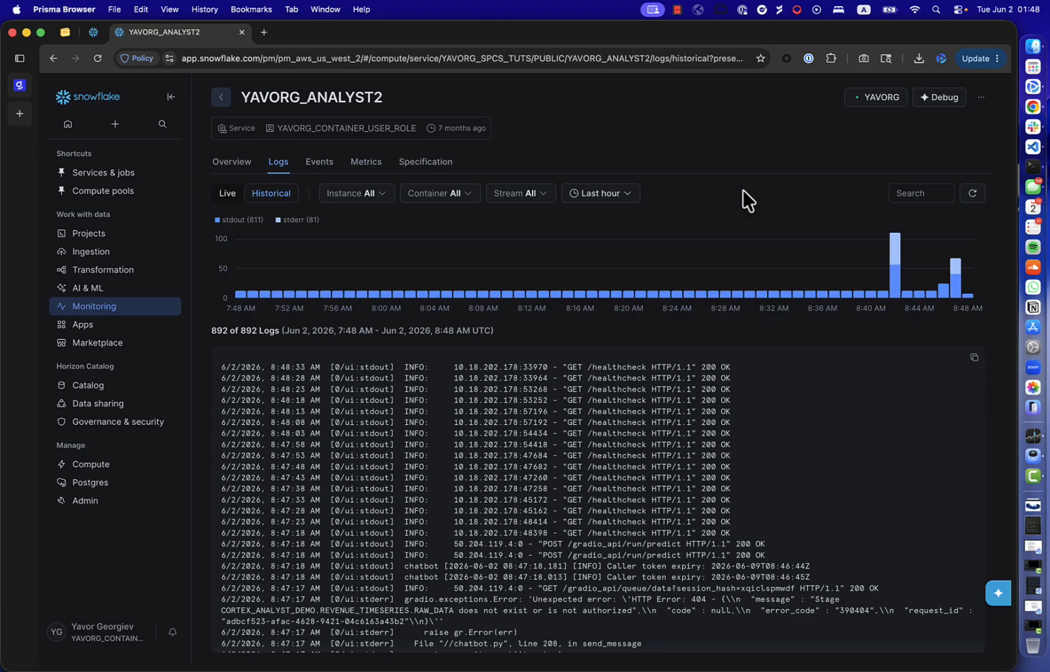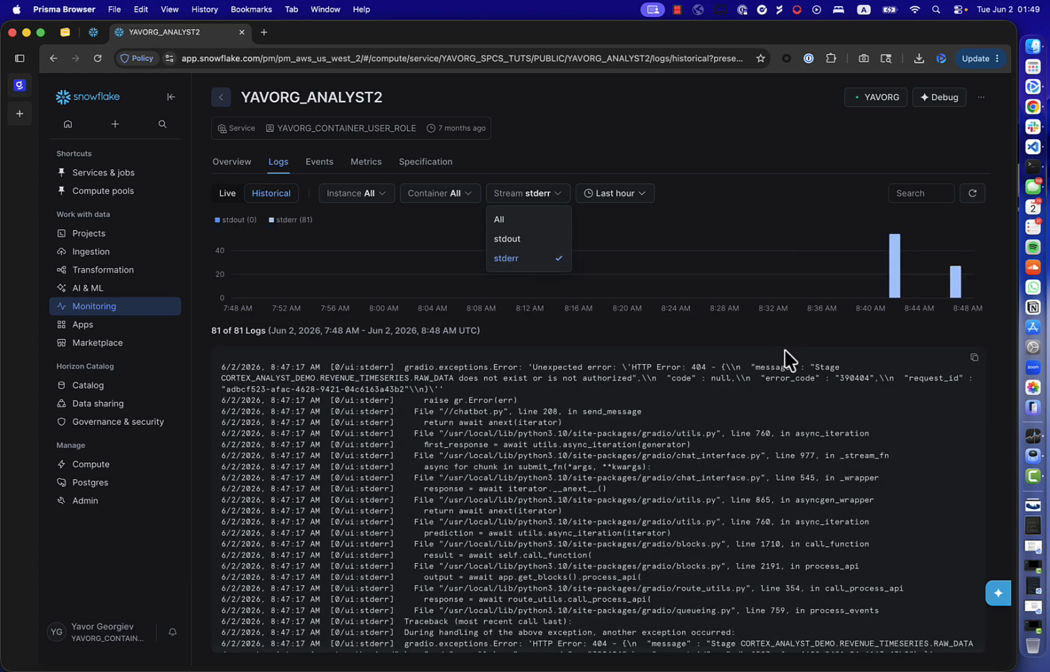And the other nice thing about this is that different types of logs here are tagged differently. For example, I can separately filter standard out and standard error. So let's say I'm interested in standard error. I can easily find all the errors that happened in the last hour. This is the error we just experienced, but this is an error that happened prior.